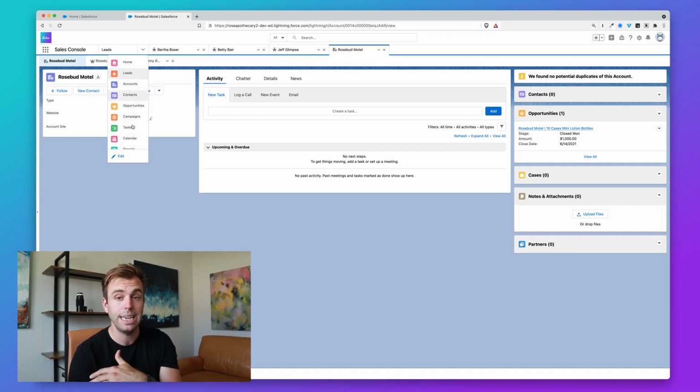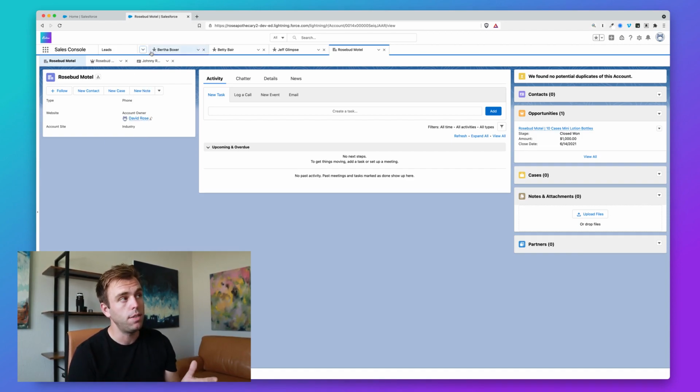Those are sort of hidden here under the arrow, but you've got the ability to open up multiple records and to switch between them very quickly. So those are the main differences.